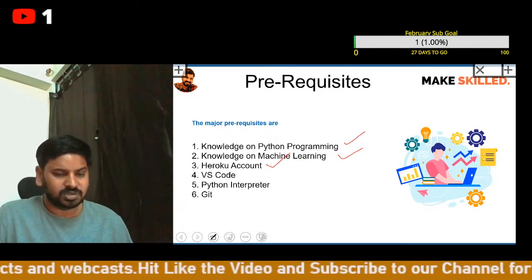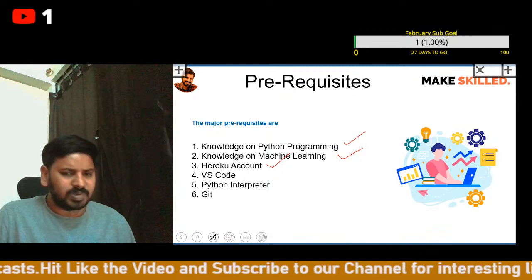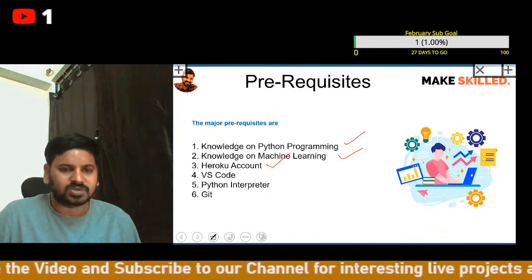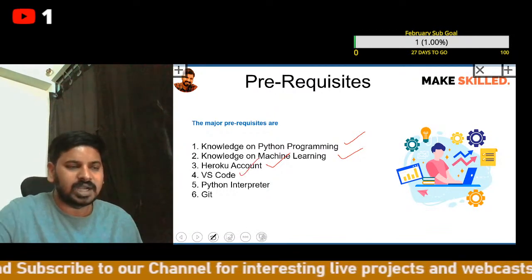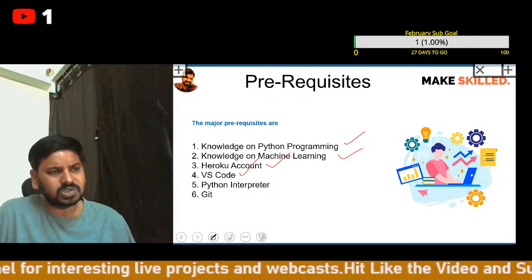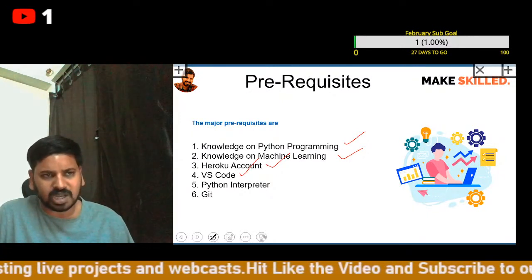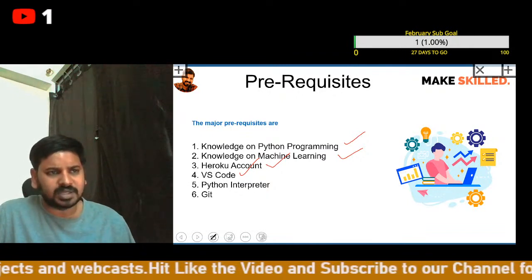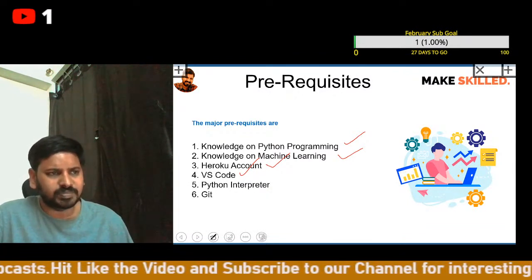So you should have a Heroku account, and I'll be using VS Code, Visual Studio Code, to code the entire project. You can use any other platform also, like PyCharm, or you can use Sublime Editor, or you can use a simple notepad editor.